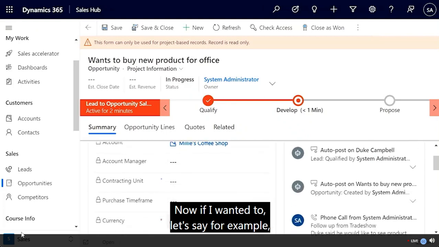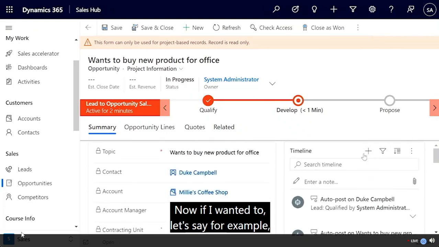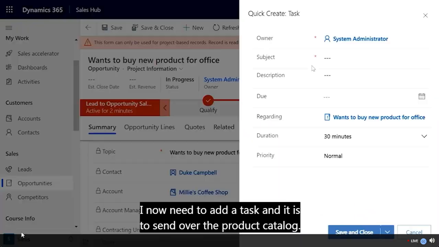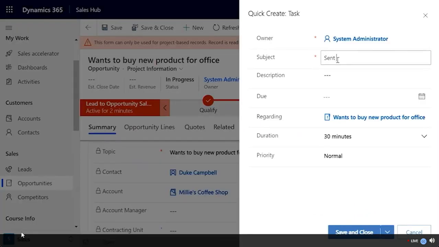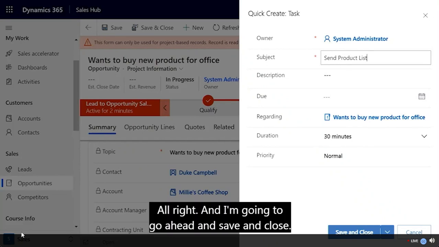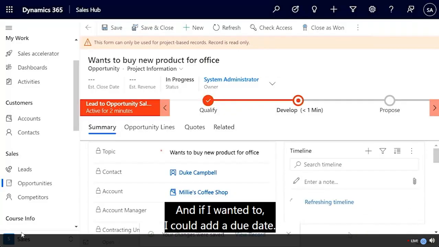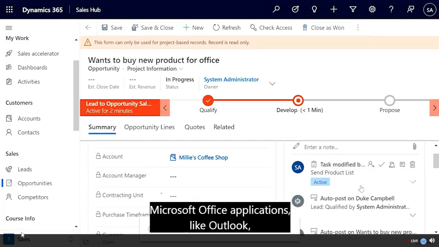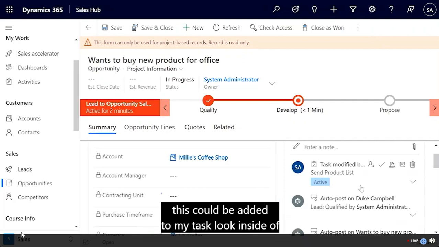Now, if I wanted to, let's say, for example, I now need to add a task, and it is to send over the product catalog. All right, and I'm going to go ahead and save and close. If I wanted to, I could add a due date. If I'm syncing it with any of my other Microsoft Office applications like Outlook, this could be added to my task list inside of Outlook as well. But this lets me know that this hasn't been done.